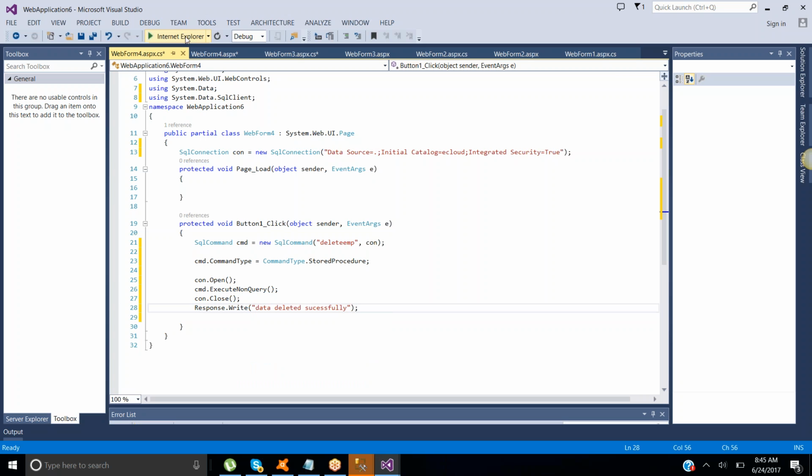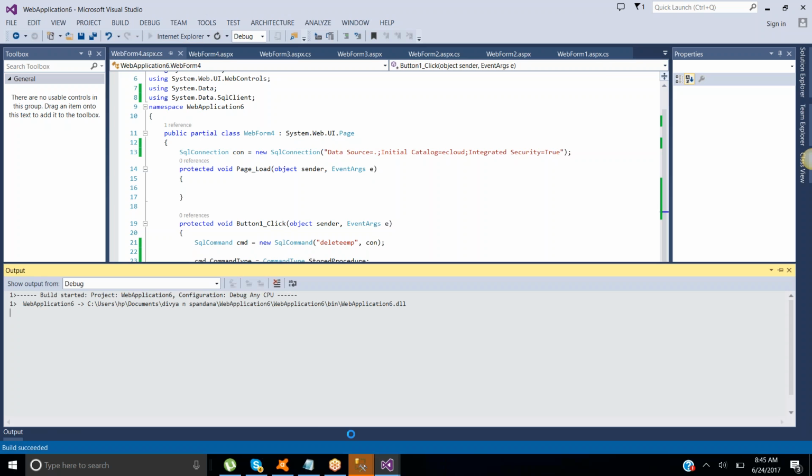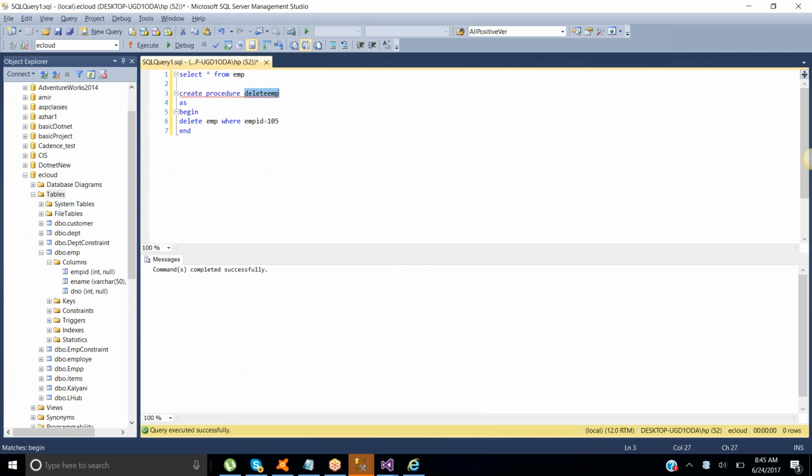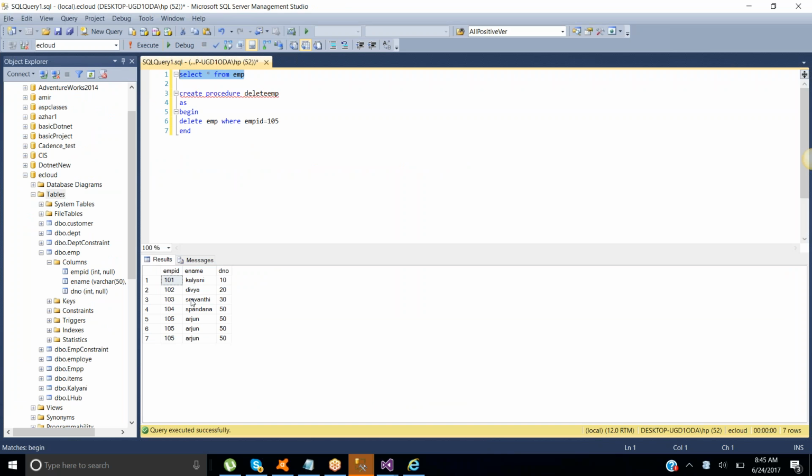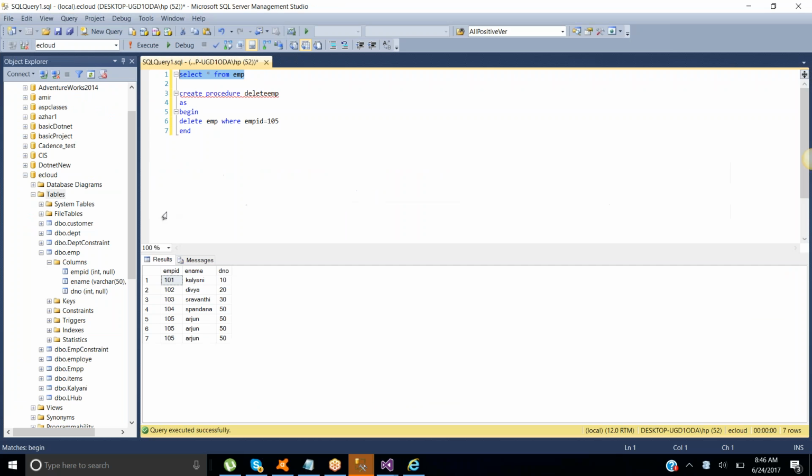Before execution of this button, before execution of this query, in my database we have the records like this. All these records are there. Now I'm trying to delete record 105. I'm clicking on 105, data deleted successfully. After deletion, I'm executing this query again. There is no 105, because in the stored procedure we are calling, we mention that you need to delete the record that is 105.